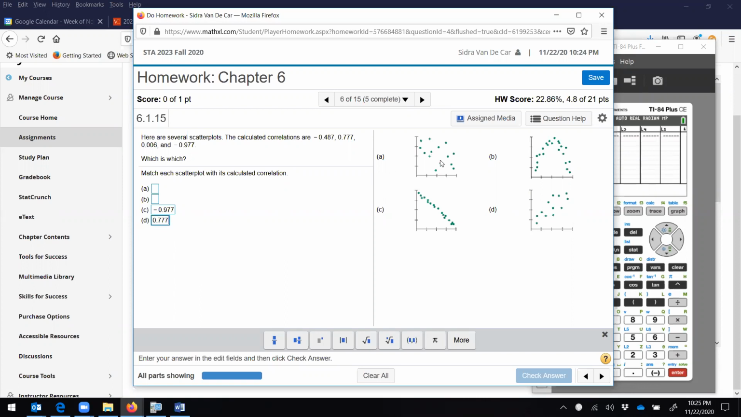All right, see how this is a little bit negative? So we're going to go with the negative 0.487. That's A. And then 0.006 is our expectation here because this is a nonlinear correlation.